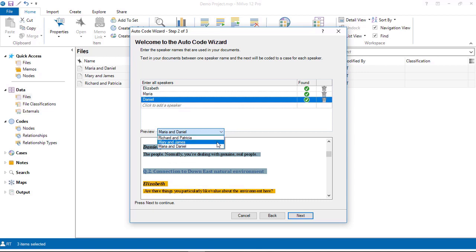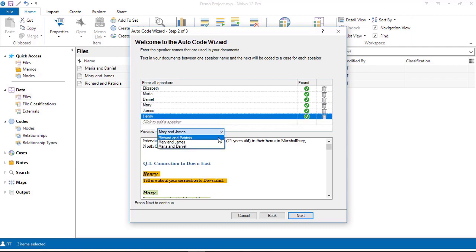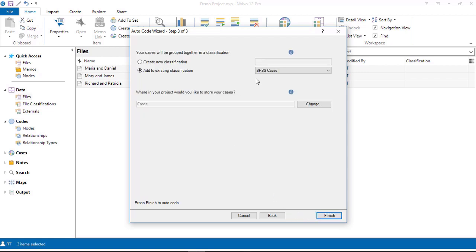I'll come to Mary and James next. We've got Mary, James, and the interviewer there is actually Henry. And in the last file, Henry is the interviewer again, so I don't need to repeat that. And I've also got Richard and Patricia. Now, just to show you what happens if I enter a name in incorrectly, if I type Liz instead of Elizabeth here, you can see that it brings up a cross as it can't find the name. I'll just delete that out so it doesn't confuse things. I'll click on Next and create a new classification for person, and then I'll finish.